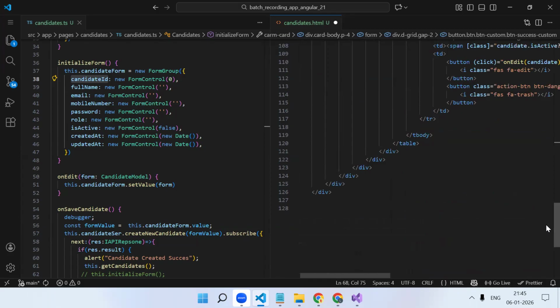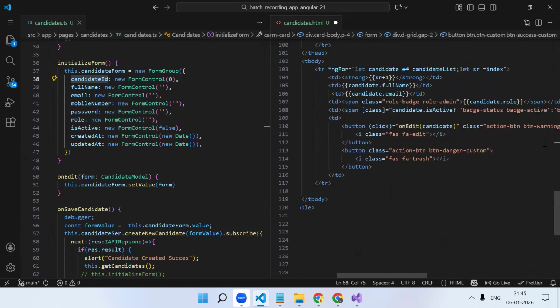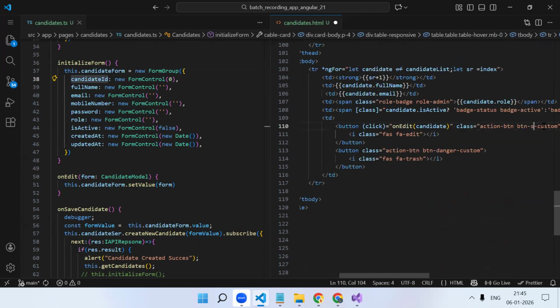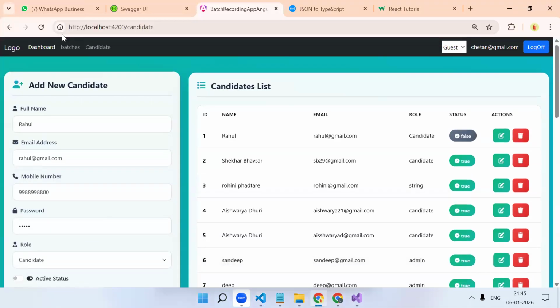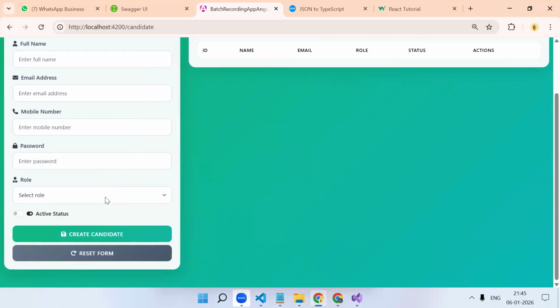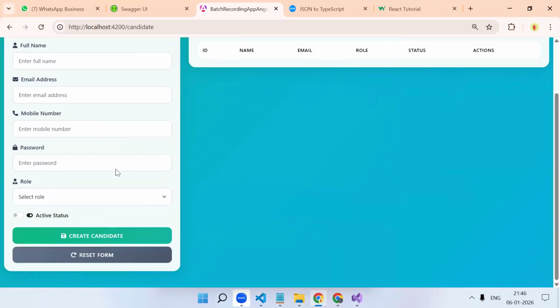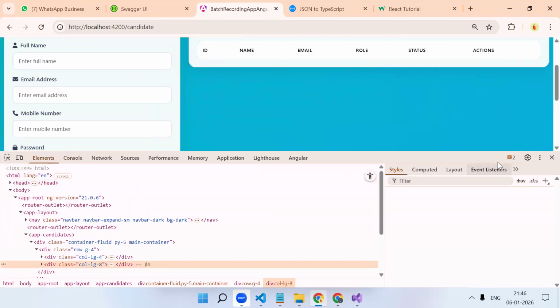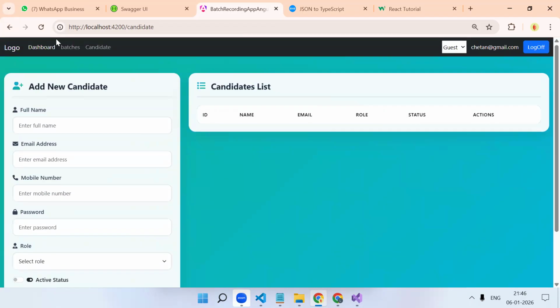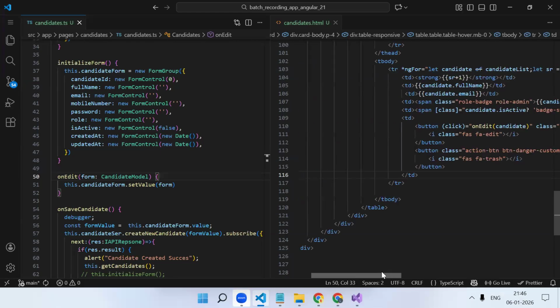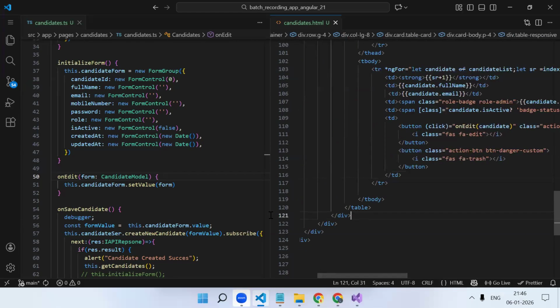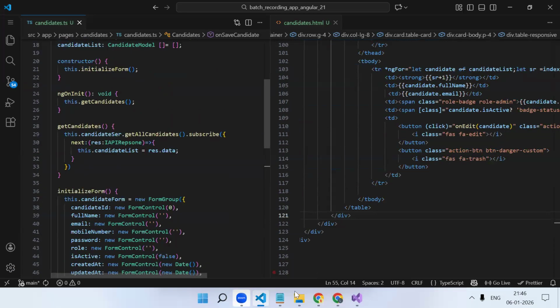Update. Okay. I'm changing the warning to success. Save. Reload. See, something is breaking. Why is the data not there? Refresh. What went wrong? It was working earlier. What did we do?